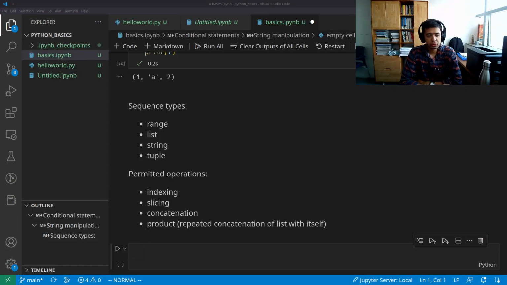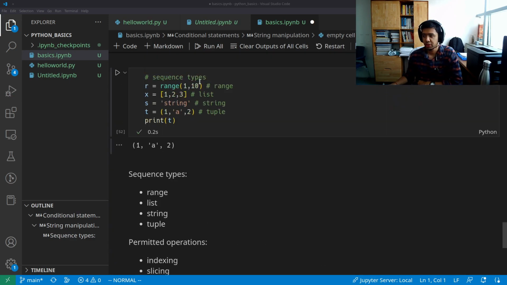In the previous video, we saw a number of sequence types. We saw what a range is, what a list is, what a string is, and what a tuple is. Remember, the range can be created using r equal to range 1 to 10. A list is just x within square brackets 1, 2, 3. A string is essentially just a standard string within single quotes or double quotes. A tuple is indicated within parentheses, and basically a tuple can have elements of different types.